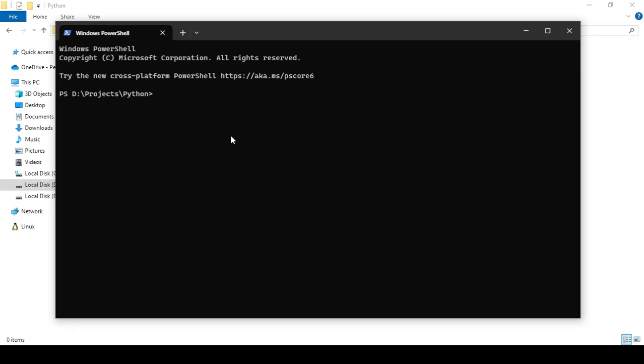Okay, I have opened a PowerShell, and in this, to check if Python is installed or not using our terminal, all you need to do is type in the command python, and then dash capital V, not small v, capital V. Press enter, and as you can see, it's saying that I have installed Python here, the version number.